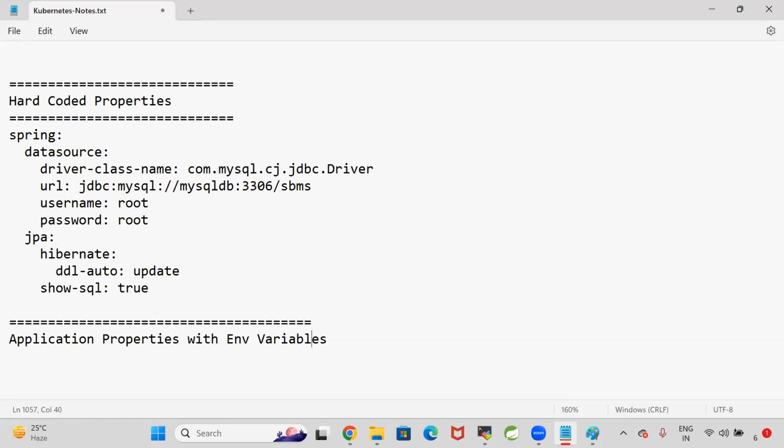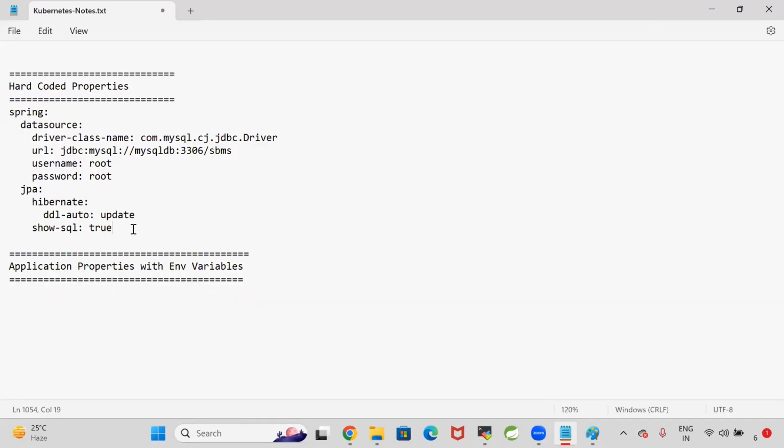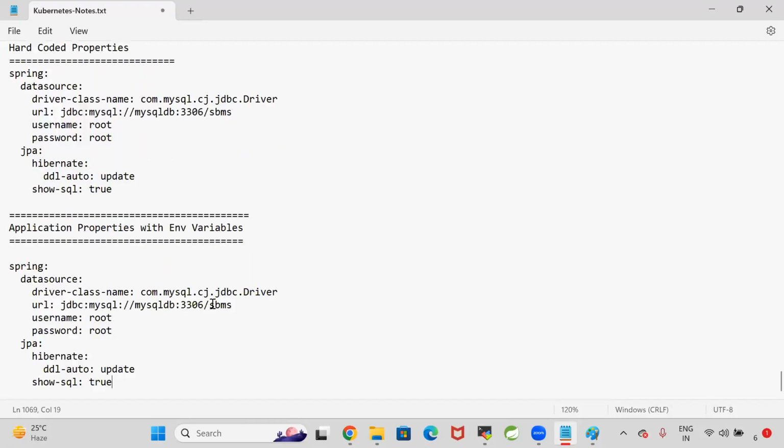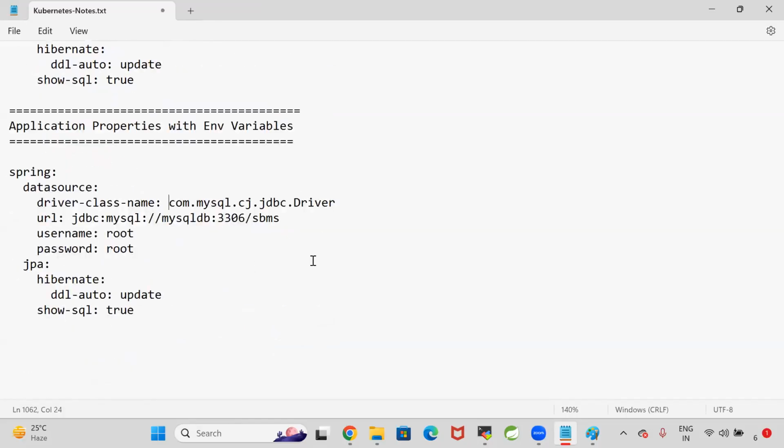In every project, people are going to configure dynamic properties. Instead of hard-coded properties, we need to configure dynamic properties. How to configure them? Here, the driver class name is hard-coded. Instead of hard-coding this value, observe carefully how I am going to change it. Here I will keep a dollar and then db underscore driver colon value. That's it. This is called a dynamic property.